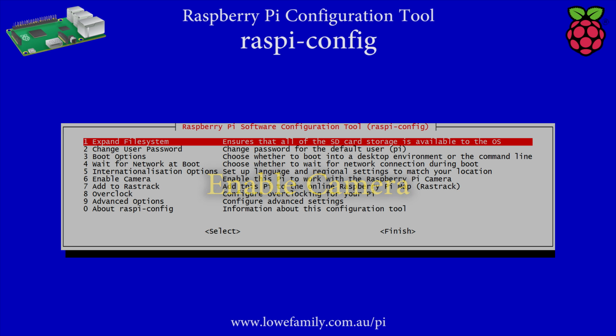Enable camera. If you have a Raspberry Pi camera module, you will need to enable support for it through this option. Enabling camera support will also ensure that at least 128 megabytes of memory is dedicated to the graphics processing unit. From the main menu, select Enable Camera, and press Enter.